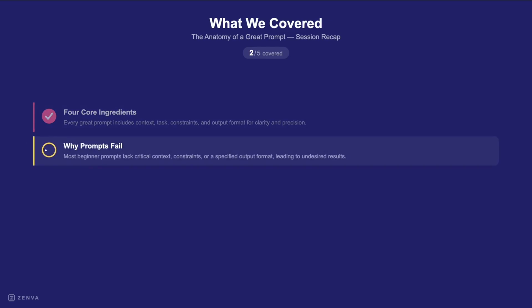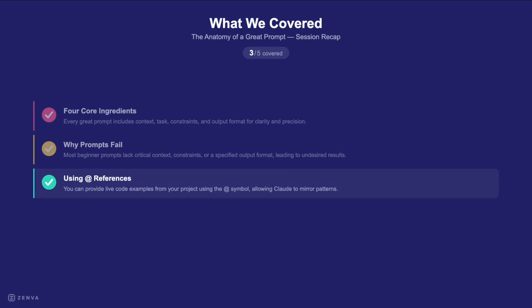By ensuring you cover each of these with clarity and precision, you're setting Claude up for success every time. We also explored why many beginner prompts often fall short. It typically comes down to a lack of critical context, missing constraints, or failing to specify a clear output format, which then leads to undesired or unexpected results. You've learned the incredibly powerful technique of using @ references. By pointing Claude directly to existing files and code examples within your projects, you enable it to intelligently mirror patterns and adapt its output perfectly to your established codebase.